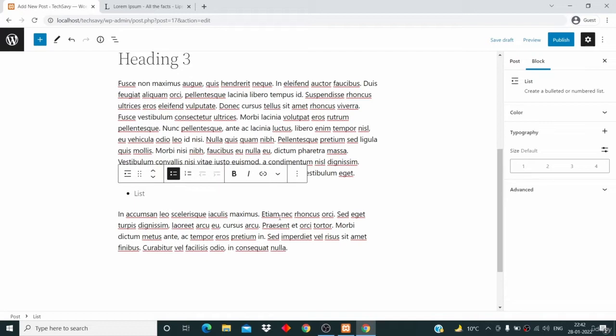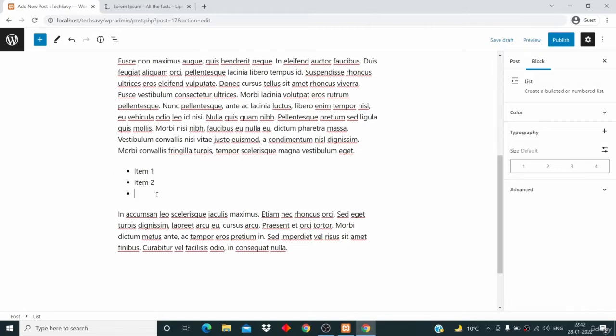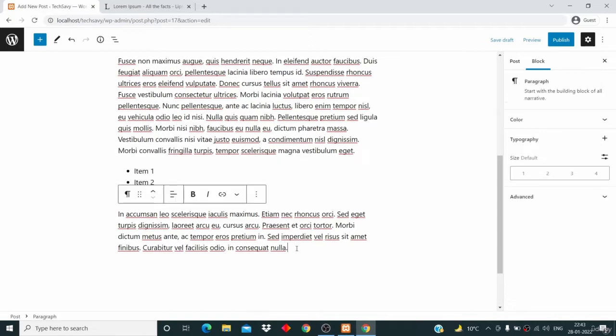Here you have two options. The first one is unordered list and the second one is ordered list. So first up we will go with the unordered list. So just click on that, it is already selected, and here you will say item 1, then item 2, then item 3.